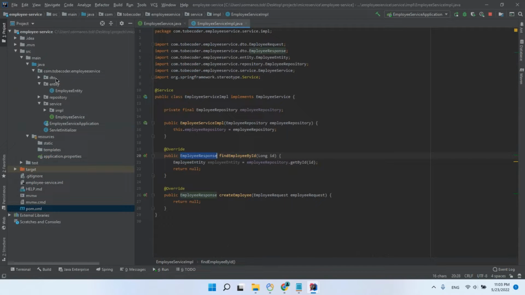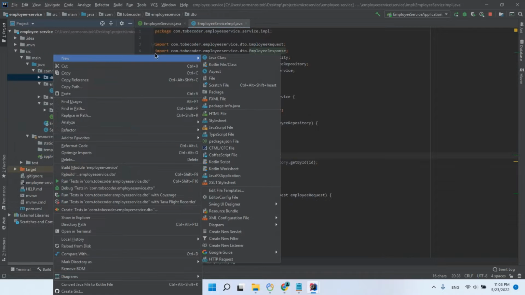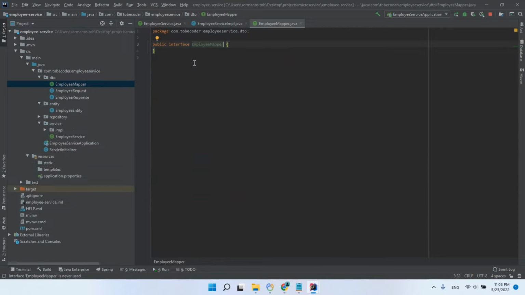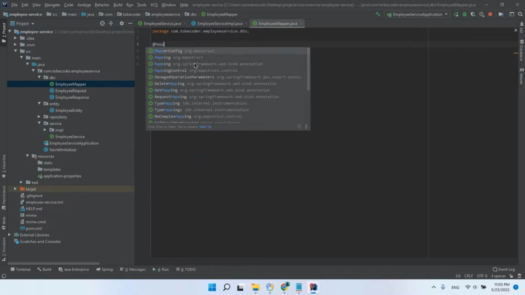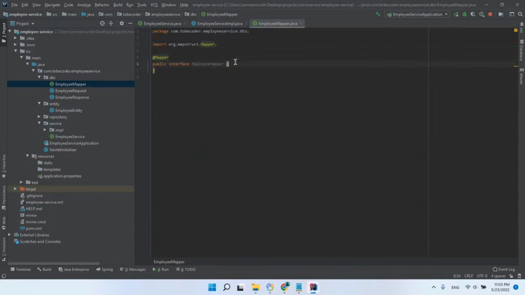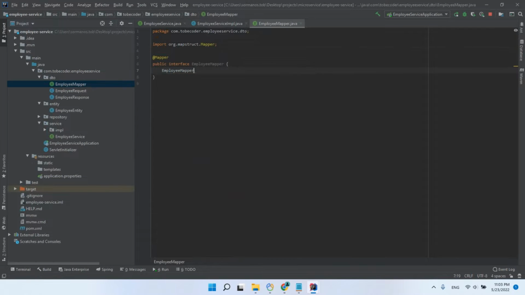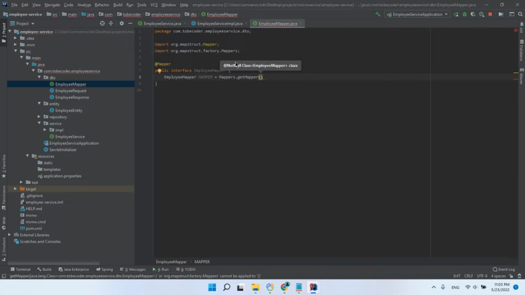And now I need to create a new interface in the DTO folder. Name it employee mapper. And I add the annotation Mapper, to prove it is a mapper, and I create the mapper for easy call directly from other classes, and no need to declare a new object when using the class.